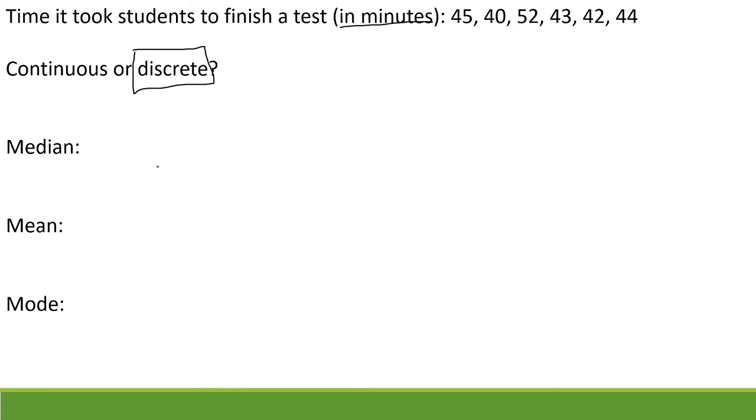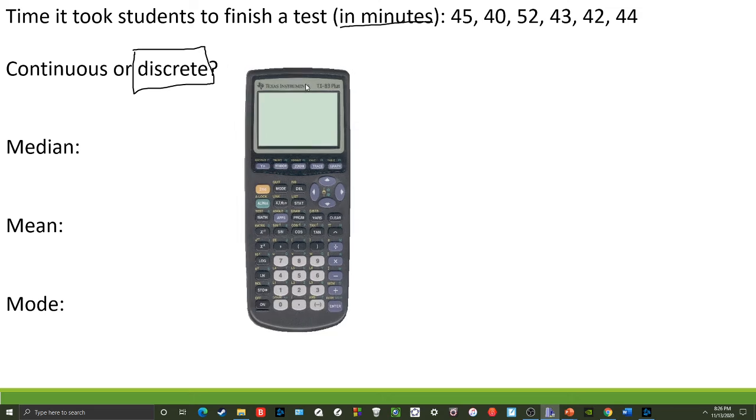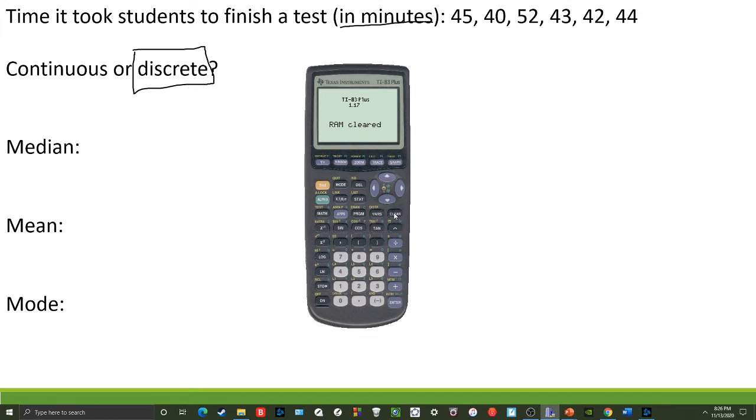Mean, median, mode, we can find ourselves here. Now, you can also use your trusty calculator to find that out. So in case you forgot, here's how you do that. You take your calculator, turn it on first. You go to Stat, Edit, and you enter these numbers into your list. So we're going to enter 45, 40, 52, 43, 42, and 44.